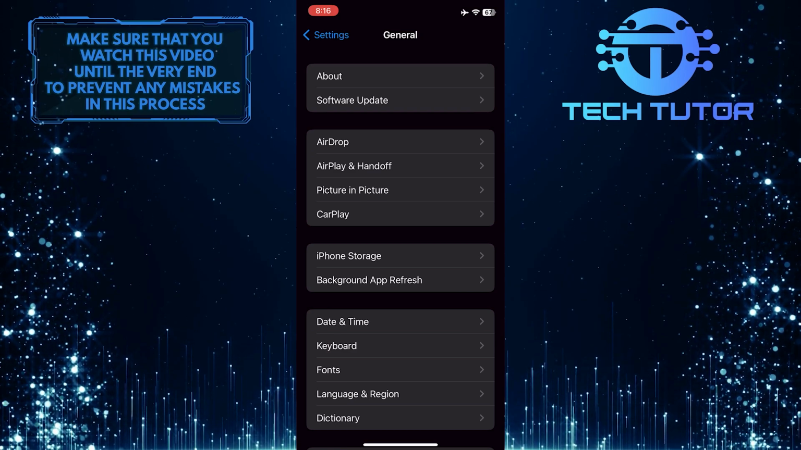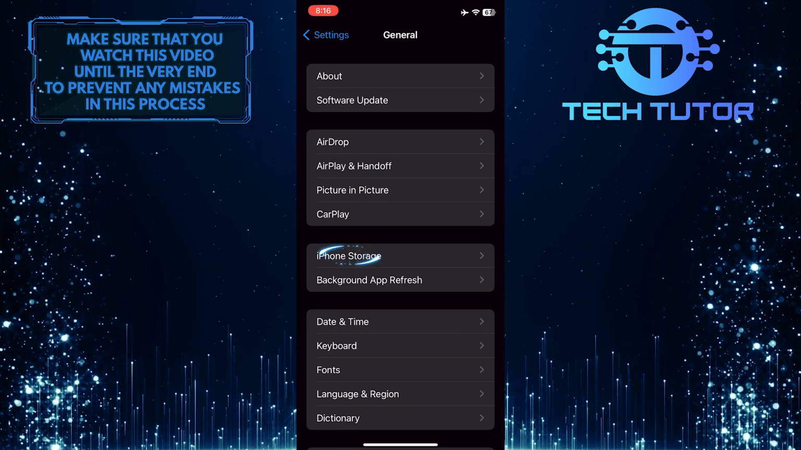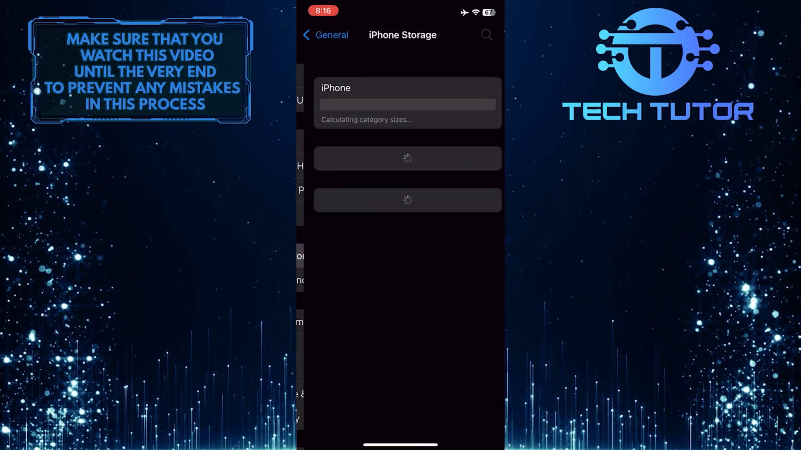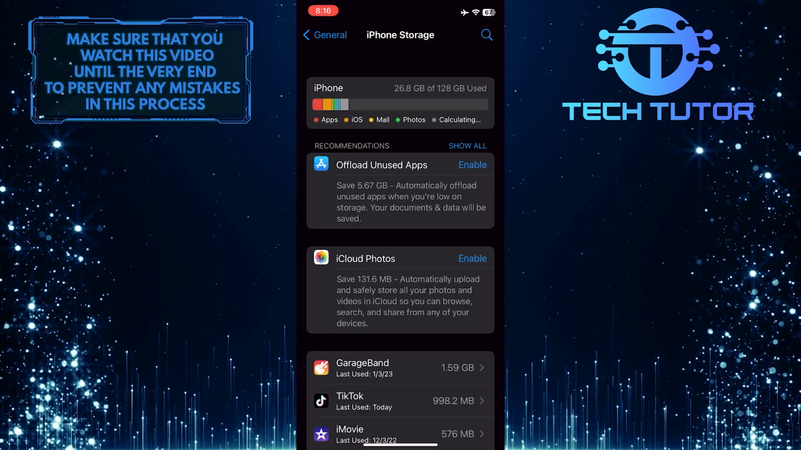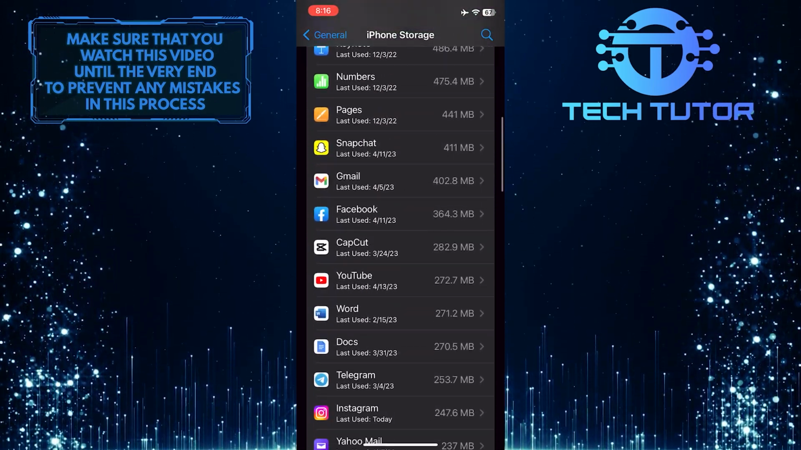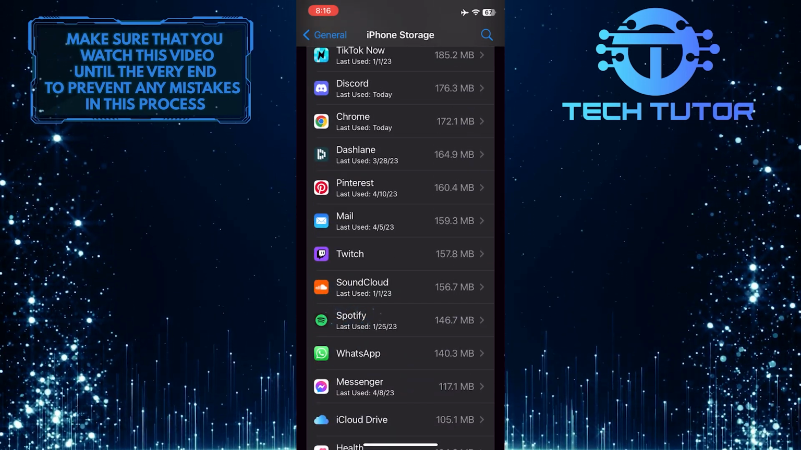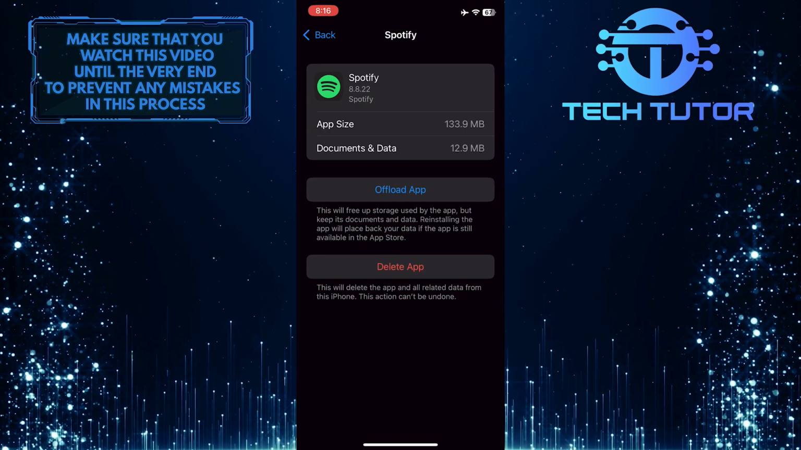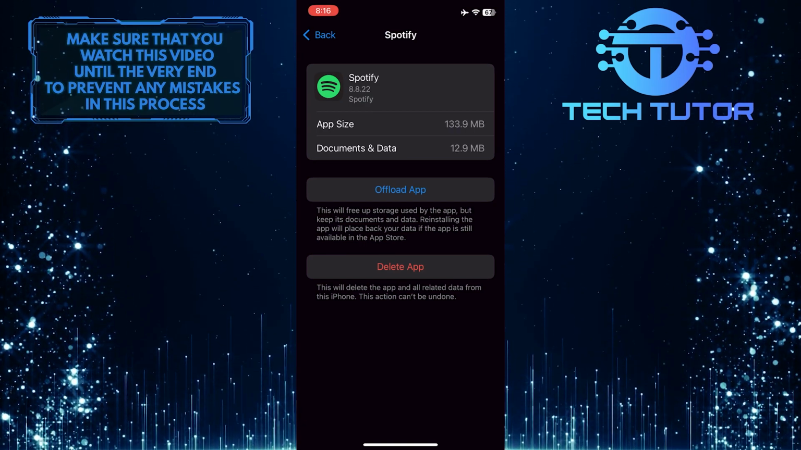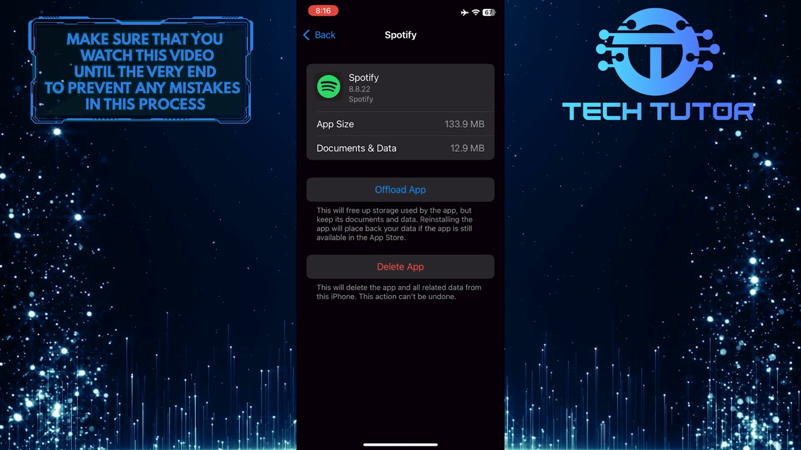After that, tap where it says iPhone Storage. And then, just scroll down and tap on Spotify. So now what you want to do next is simply tap where it says Offload App.